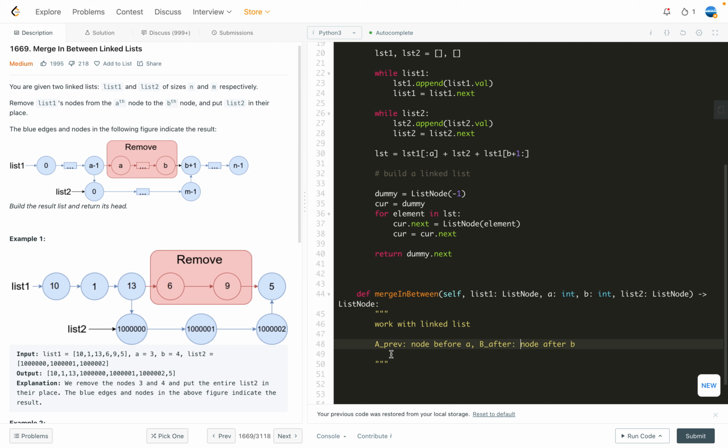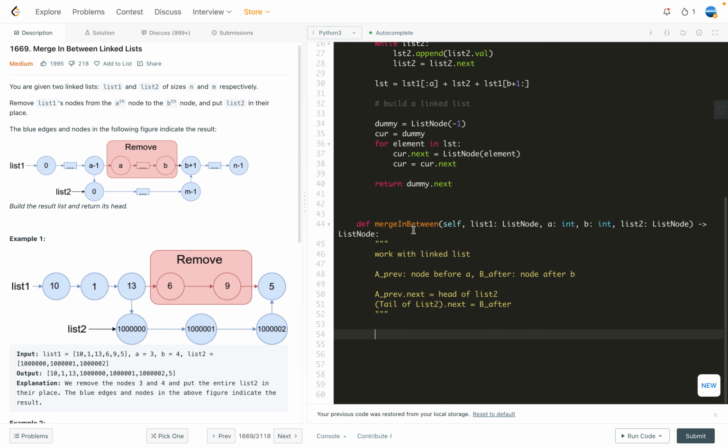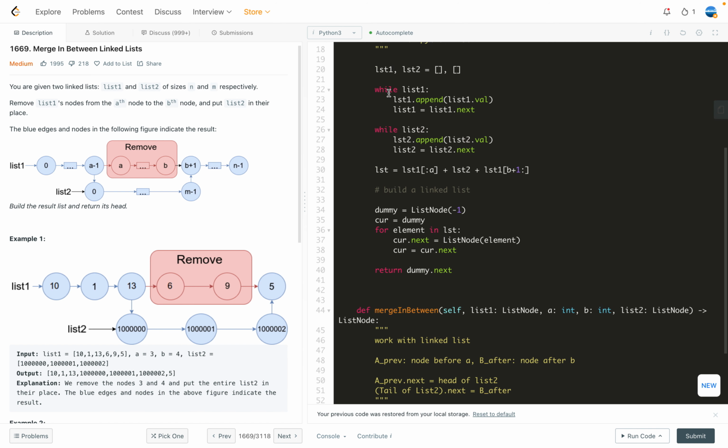Then what we want to do is set A previous next to be the head of list2, and we set the tail of list2's next to be B after. So that's our plan. In order to get this, it's rather straightforward. Essentially, we do a linear scan like in the first version.